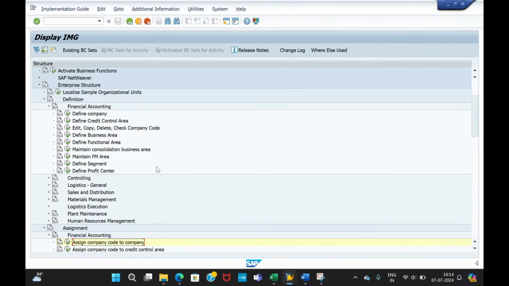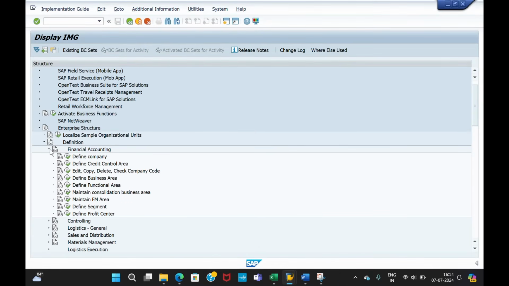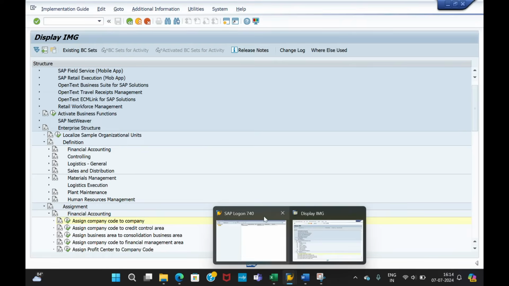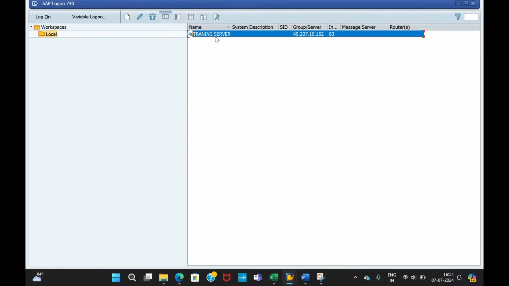Now there are some fields in sales organization which you have to know. So where did we define sales organization? Go to SPRO, enterprise structure, definition, sales and distribution. One minute, I think I have to re-log in once again. Just a second.